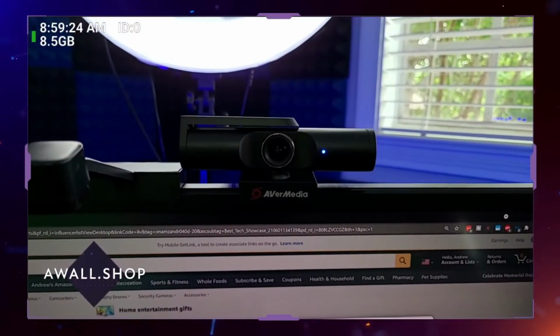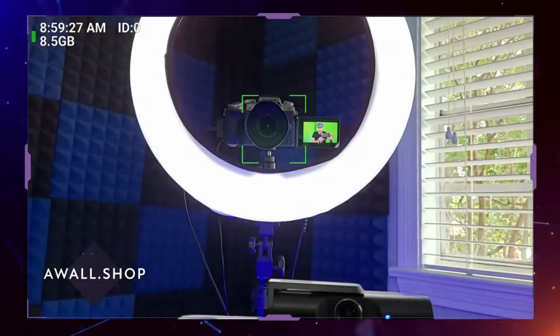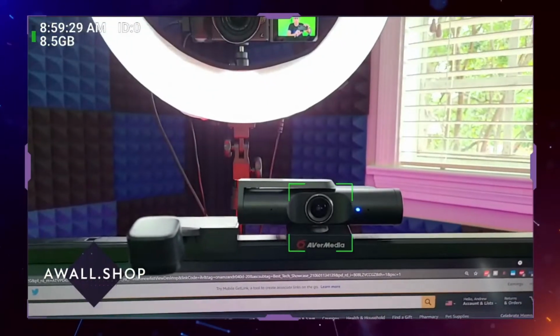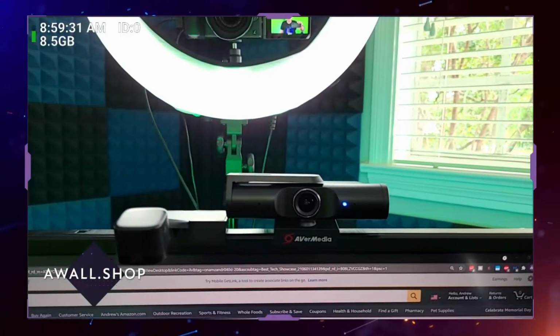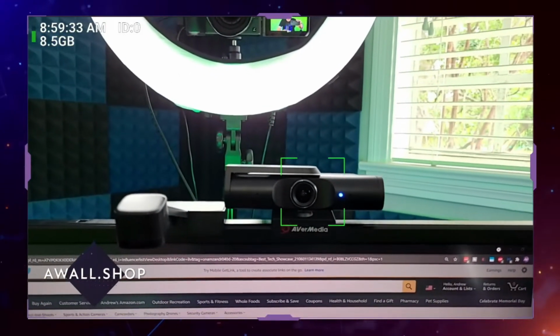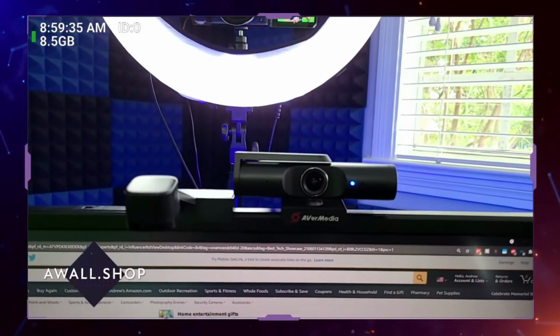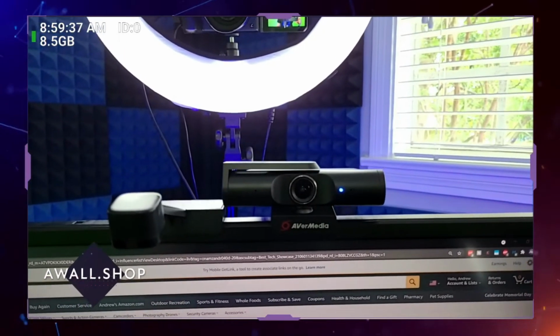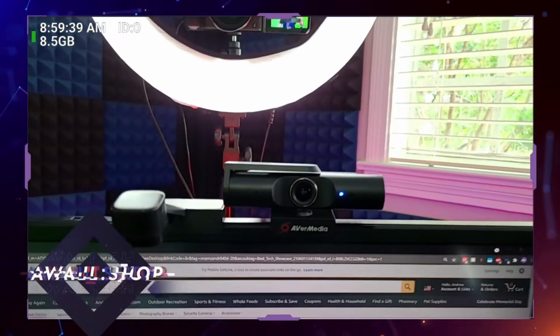Why do I use this webcam when I could use this DSLR, or I could use my Brios, or I could use any other camera? And the answer is, it just looks really, really good, and it just works all the time. And it has a super wide angle lens.